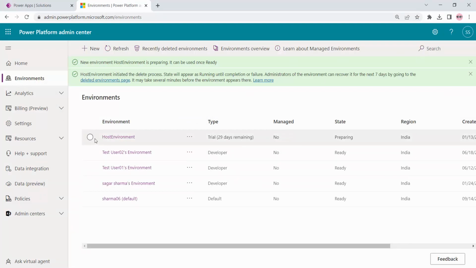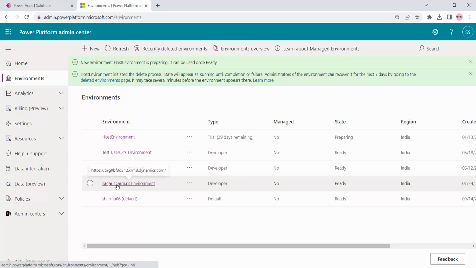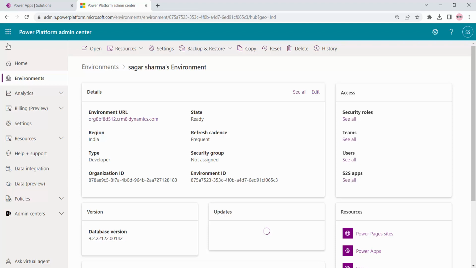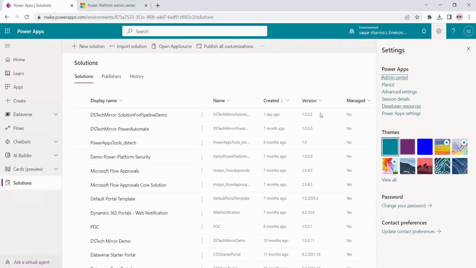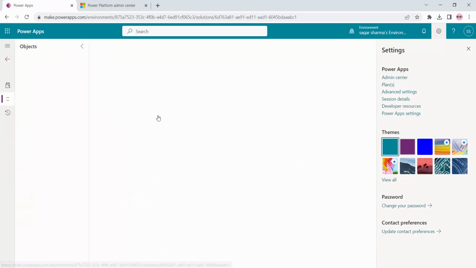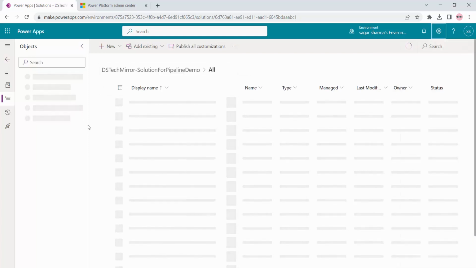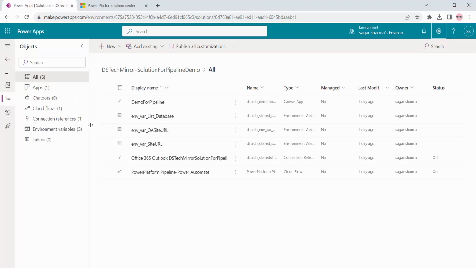So let me show you. This is my dev environment, Sagar Sharma's environment. This will be the dev environment. Over here I have one solution which I will be using for today's demo, that is DS Tech Mirror solution for pipeline demo. Inside this, I have just one dummy canvas application, one environment variable, and then one connection reference. So all these things I have, one cloud flow. So total 6 components I have, one canvas app.